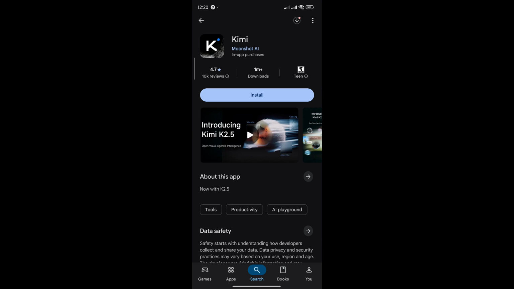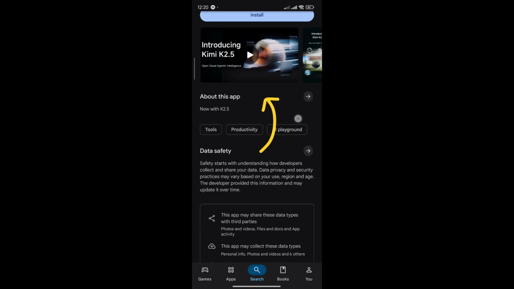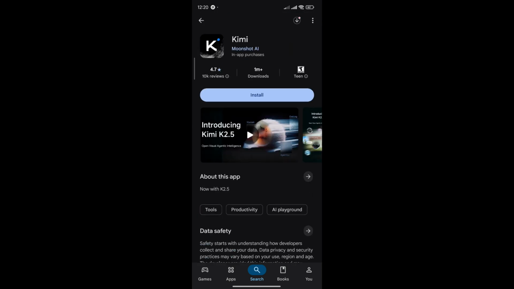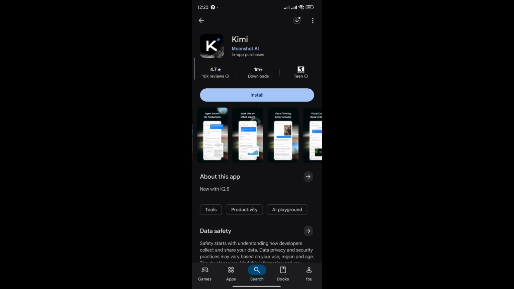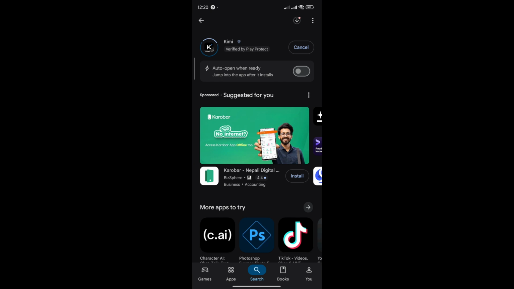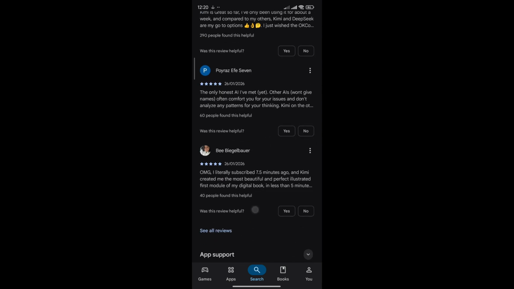And now right here you should be seeing installation options, where you can simply scroll down to see reviews and much more. And here you should be seeing install on top right here. Once you have selected install, you should be seeing the installation going on. As the installation goes on, you can see the reviews, its latest update and much more.